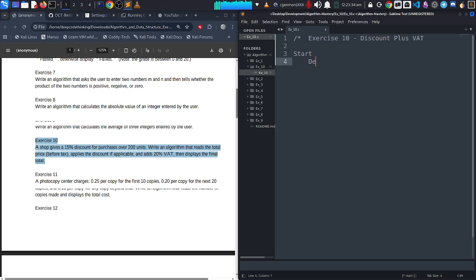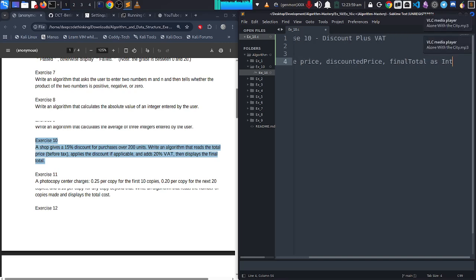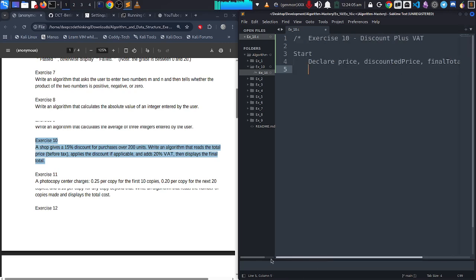Now I'll declare my variables. I'll use a variable price, comma, discounted price, and final total. All of them are going to be integers. Okay, so we already have our price, our discounted price, and our final total.